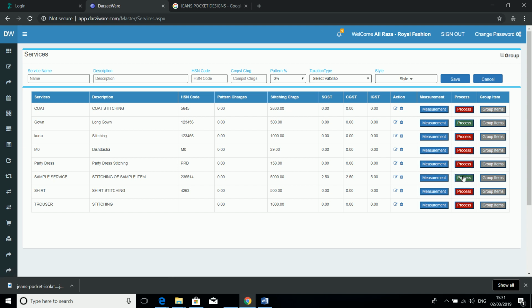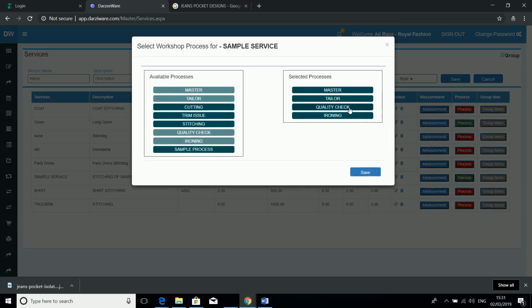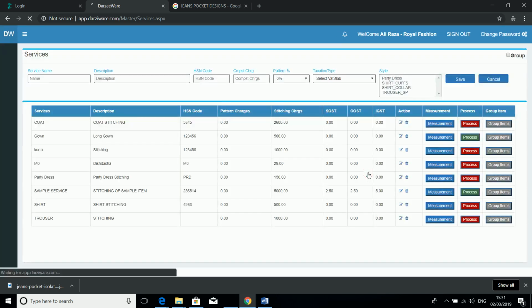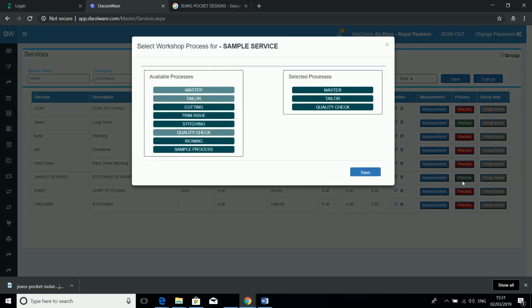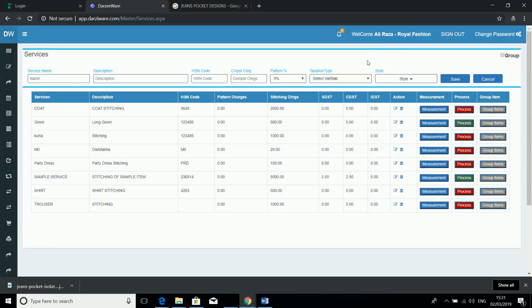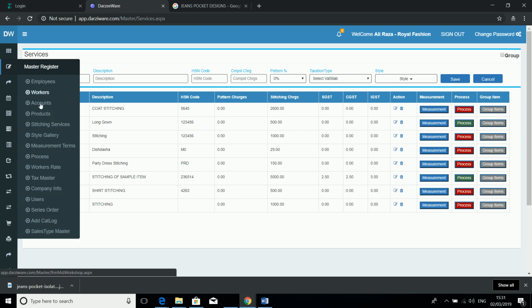This is how your process is now editable. Still, if you want to change any process from the green color, you can do that. Let me remove the ironing and I'll say save. So this is how you have changed your process. But once it's turned from green to red, you will not be allowed to change the process. This is how you have created these services.